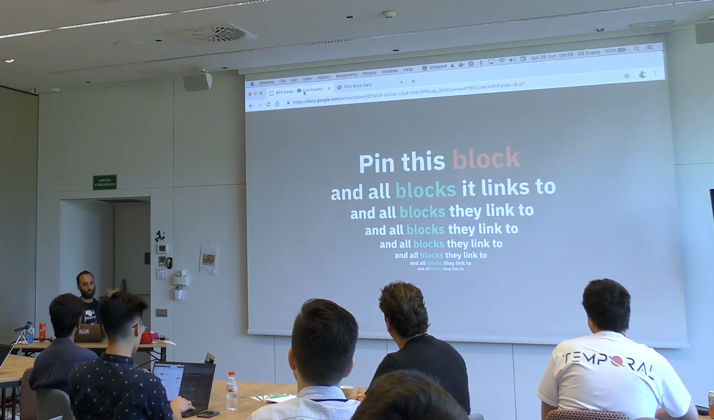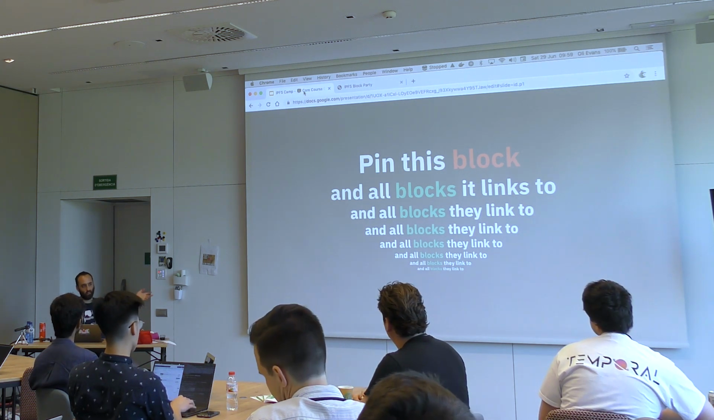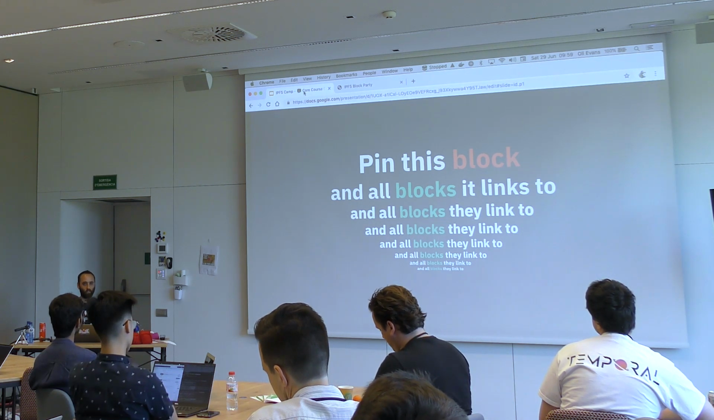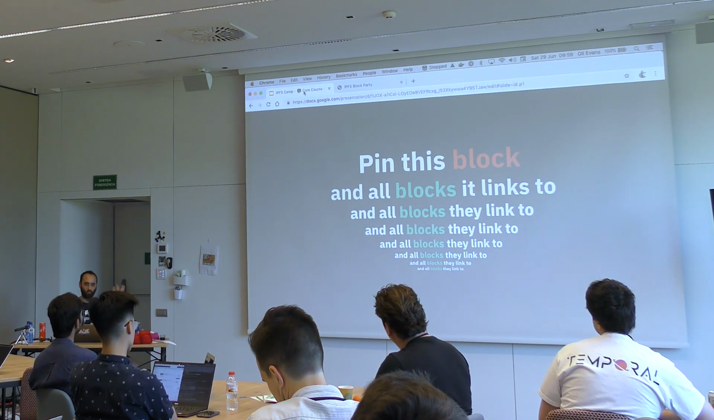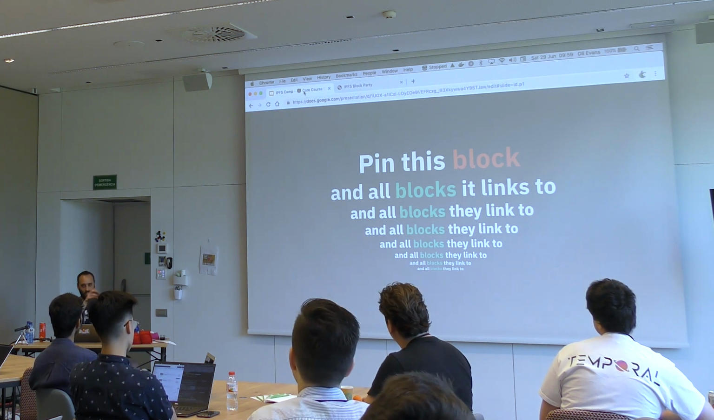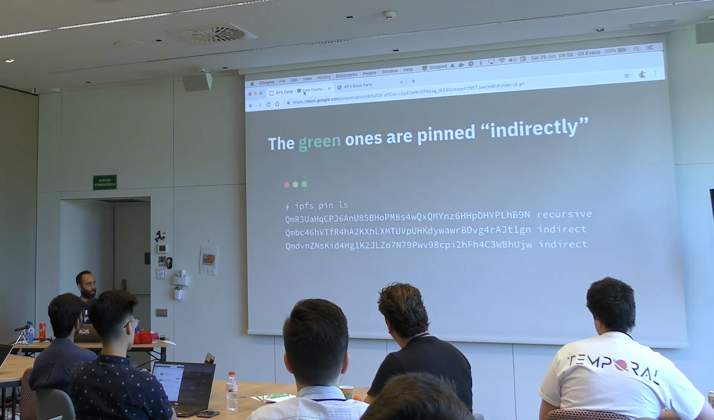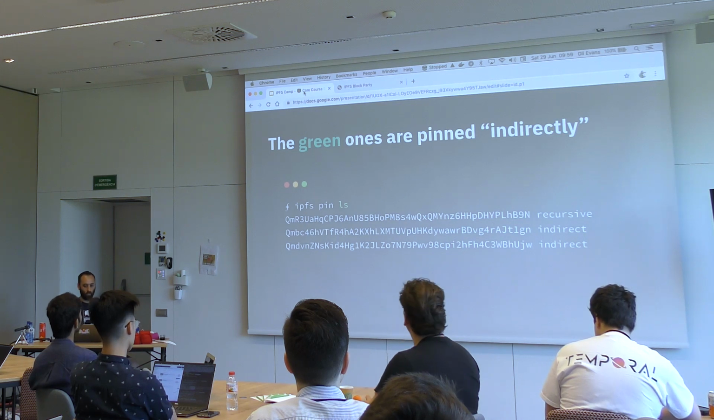Being able to pin something recursively is a useful labor-saving endeavor, because it means you don't have to manually pin every single transitively referenced block. From your point of view, one CID gets me a file. Also of note, the green ones are pinned indirectly, so they're the ones that were referenced.